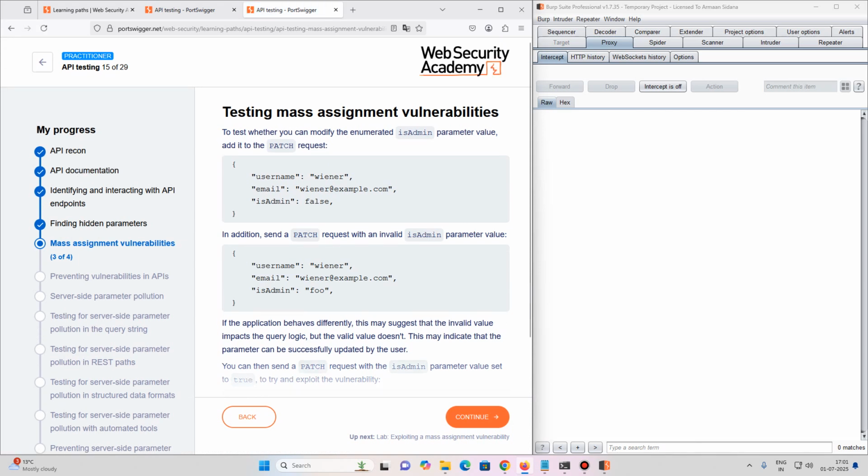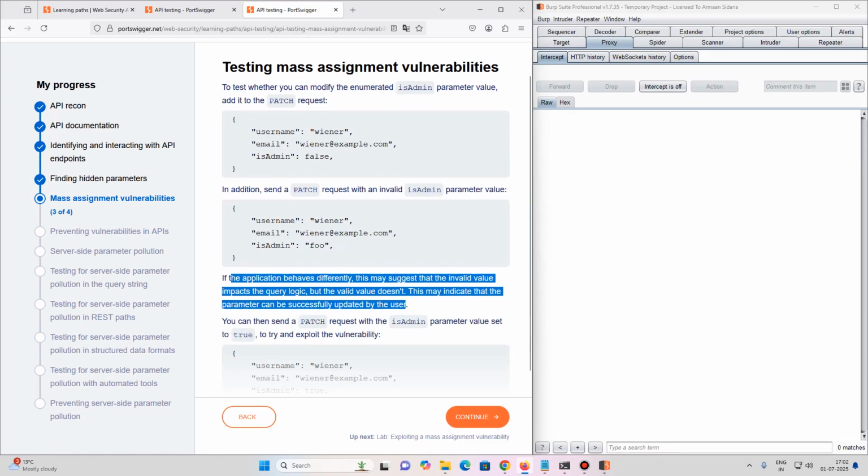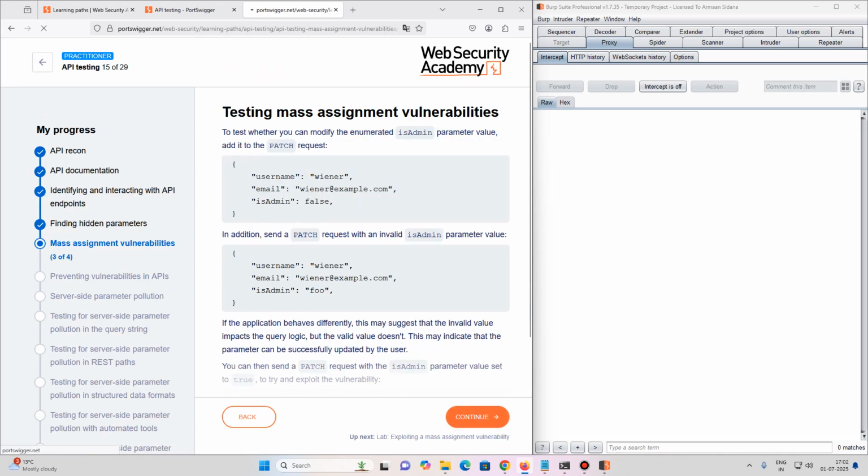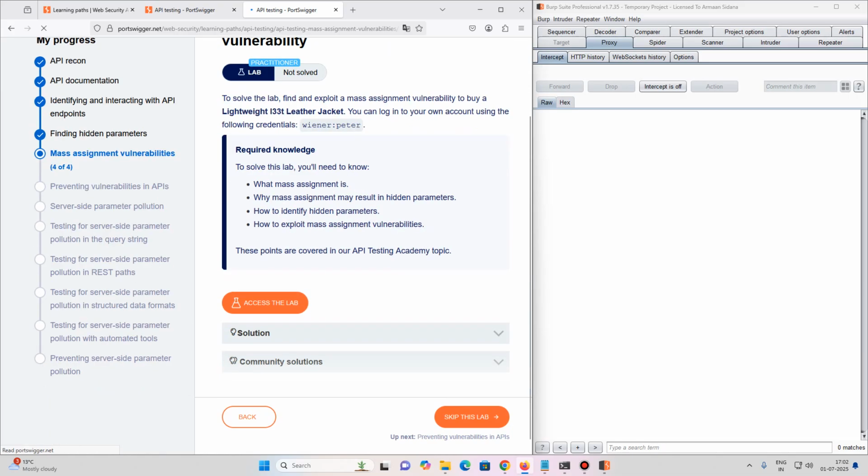Most probably it would be a lab, right? It says testing mass assignment, so you do it like this: send a PATCH request with an invalid isAdmin value. If you write foo, it might behave differently, because if the application behaves differently, this may suggest that the invalid value impacts the query logic but the valid value doesn't. So if you write true, you are an admin, and the developer didn't think much about this, so it's an admin vulnerability.